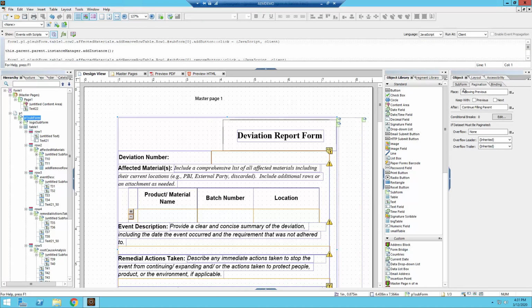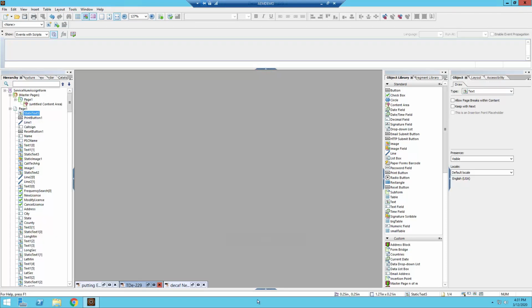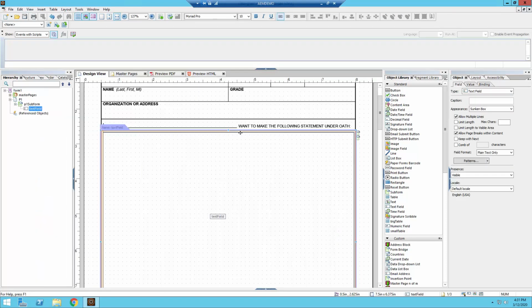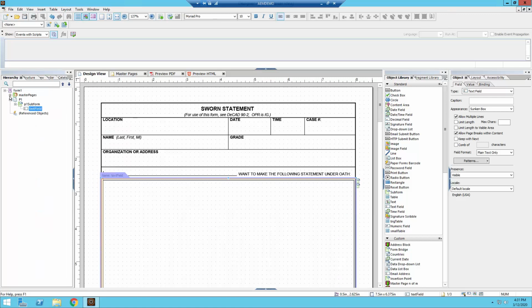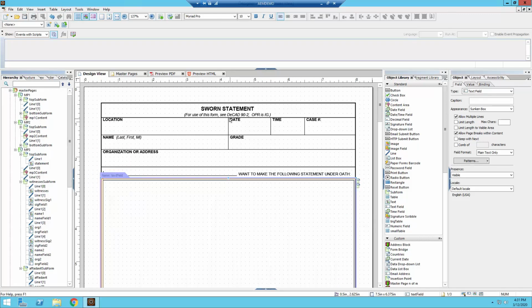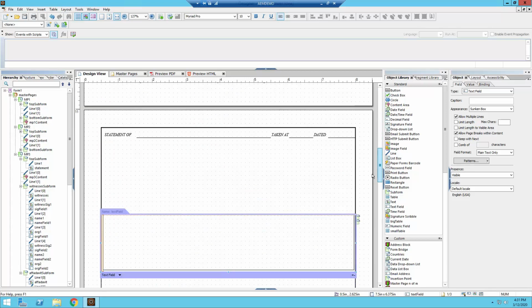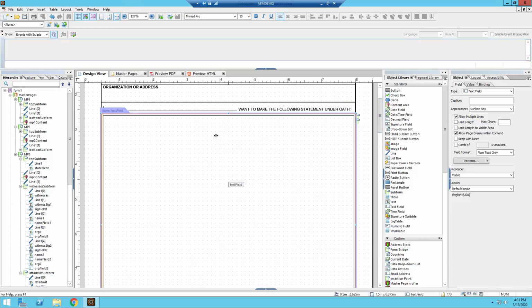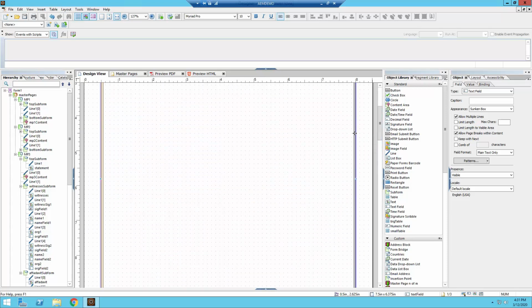But suppose we had two master pages and we wanted the text field to start in master page one, but then expand into the second master page. Here's how we would do that. I'm opening up a different document. This one has three master pages. The first master page looks like this, and the second one looks like this. When you fill in this expandable text field, I have it set up so when you fill up this field, it will spill into the second master page.